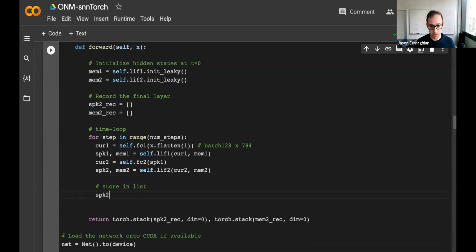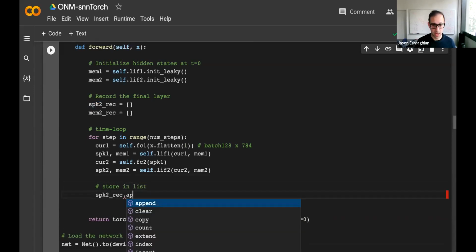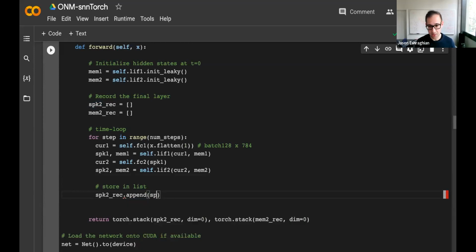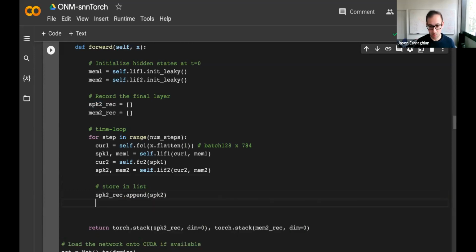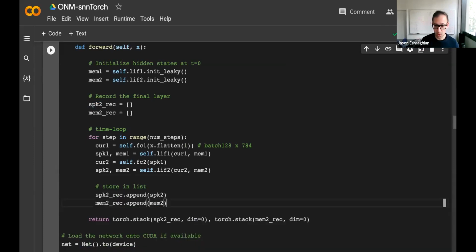We take the list of the recording of spike 2 and we append the latest value of the output spike. And we do the same thing with the output membrane potential. How we use that is what we're going to address next. But then we return tensors. We convert these lists into tensors using torch.stack. So we're returning a tensor of the output spikes and a tensor of the membrane potential.